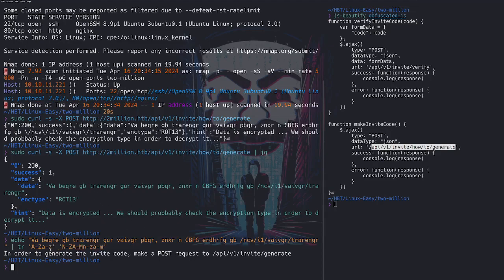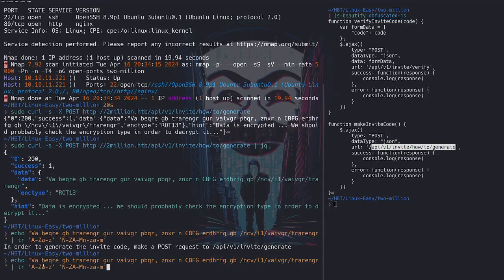And here we have decrypted the code, and it says make a post request to API invite generate. So if you do notice, here's API v1 invite generate, and the other one is API how to. So we're just going to omit the how to, so we can actually go up and remove it here.